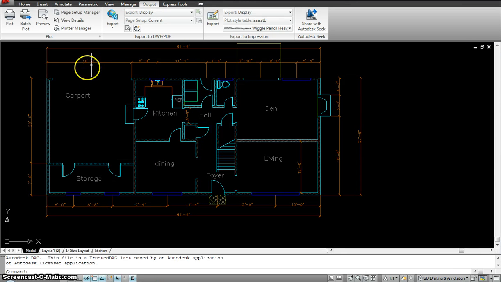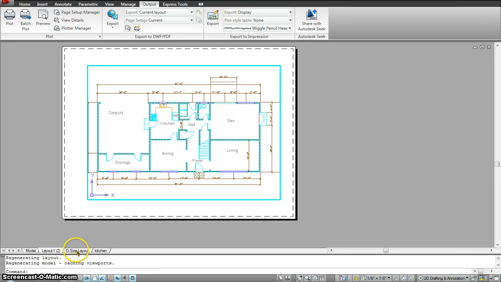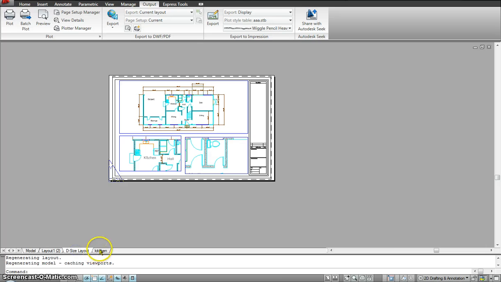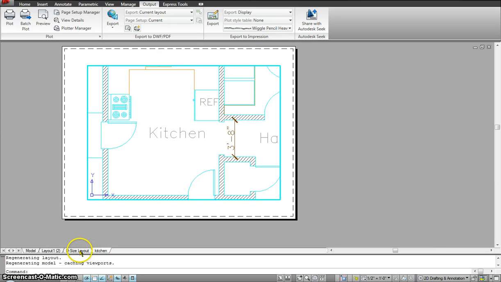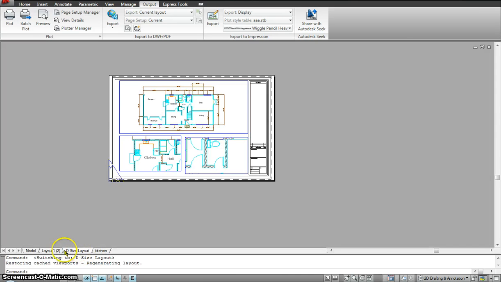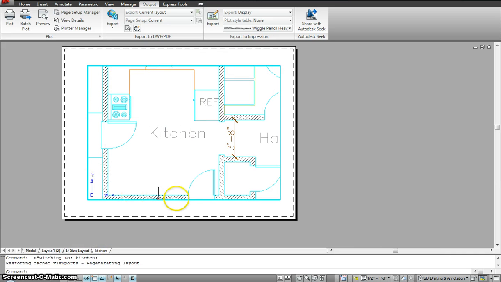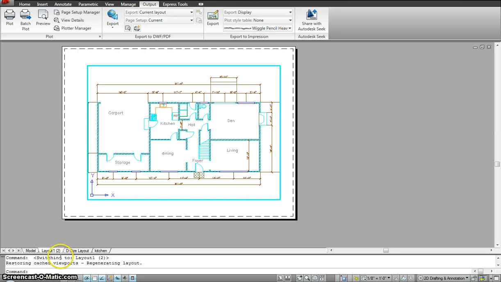Now this is the first floor plan that I have, and if you remember, I already set it up for three different layouts. The layout size we have over here is the D size layout, which is 24 by 36 inches, and this one was 8.5 by 11, this page size, and this one is 8.5 by 11 as well. All three were on three different scales.